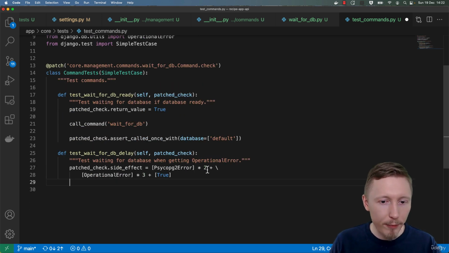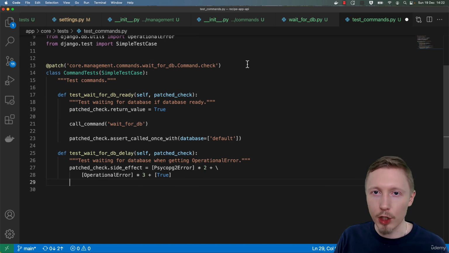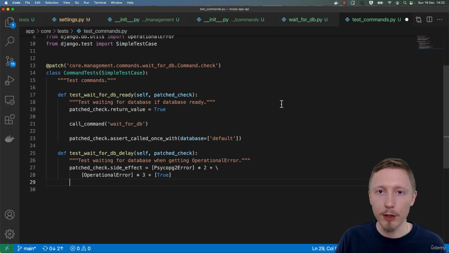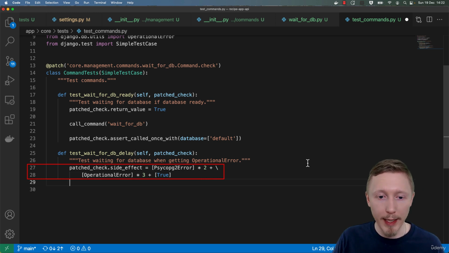Okay, so this might be a bit confusing, because this is how the mocking works when you want to raise an exception. When you're mocking an object, like we've mocked the check object here, which is the method check, in the first case on line 19 we simply return the value true. So for that test, we just make it return true. But for the second test that we define down here, we want it to actually raise some exceptions that would be raised if the database wasn't ready.